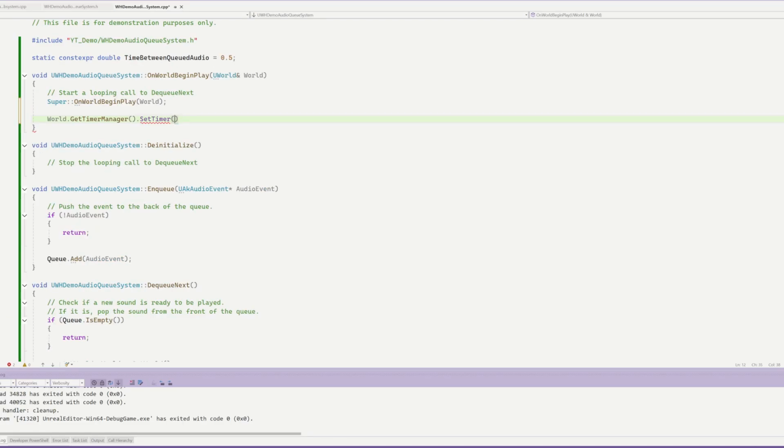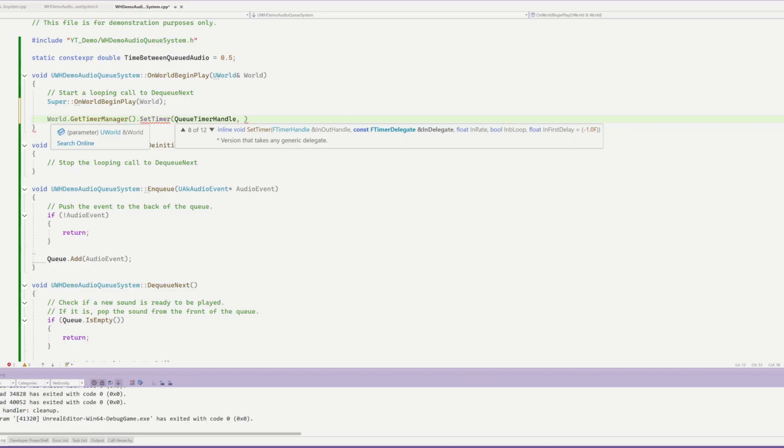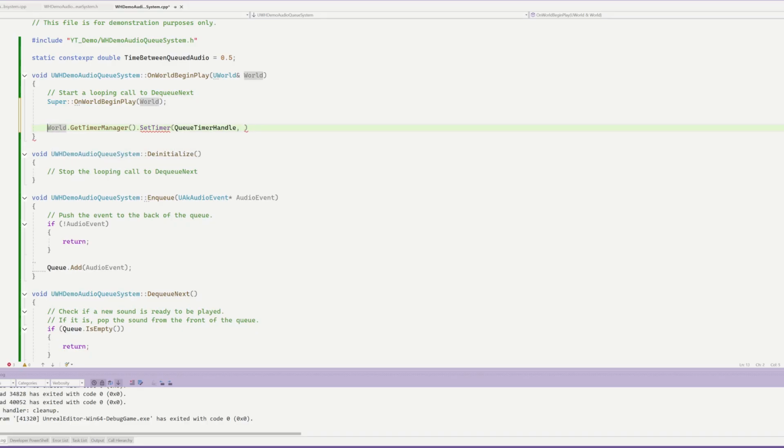And that's just going to be our first argument. The next thing that it's asking for is a timer delegate, and this is going to be our dequeue next function. This is the thing that we're calling every time that this timer loops. So we're going to do that in this function.